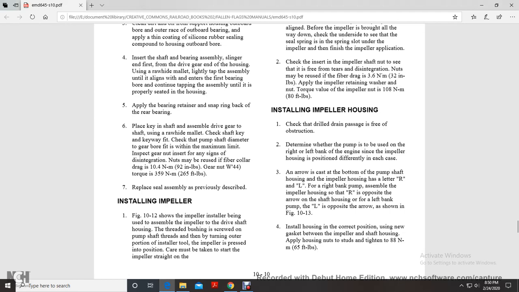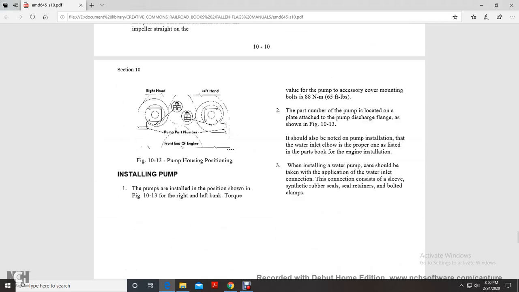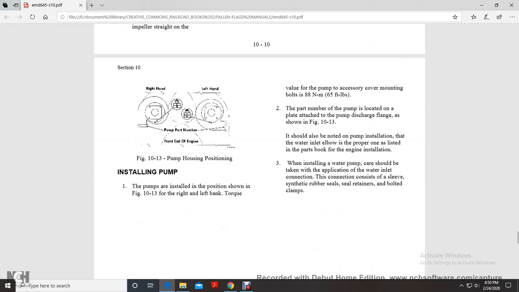Use a new gasket between the impeller housing and the shaft housing. Apply housing nuts to the studs and tighten to 60 foot-pounds of torque. Figure 10-13 shows the pump housing position, pump part number, and front end of the engine, left hand and right hand. Installing the pump: the pumps are installed in the positions shown in figure 10-13 for the right and left bank. Torque the pump and accessory cover mounting bolts to 65 foot-pounds.